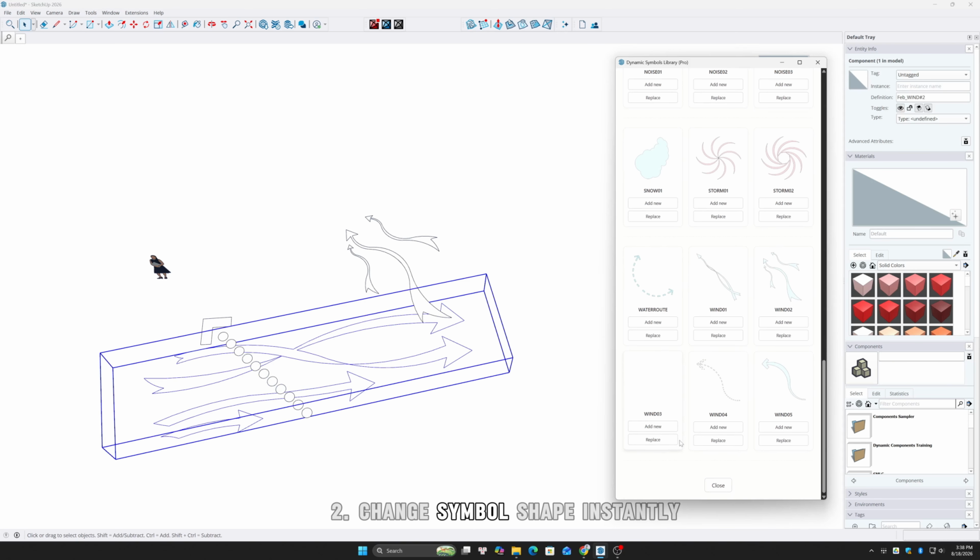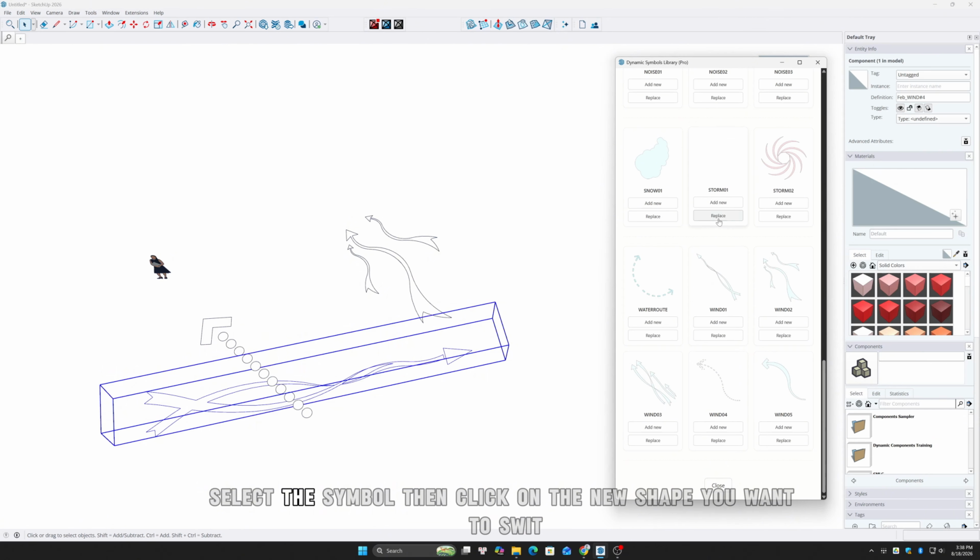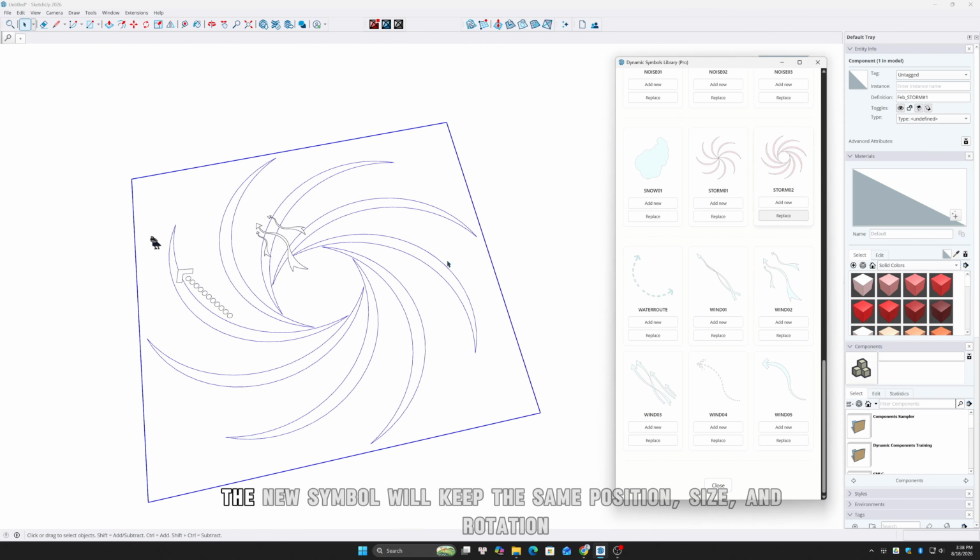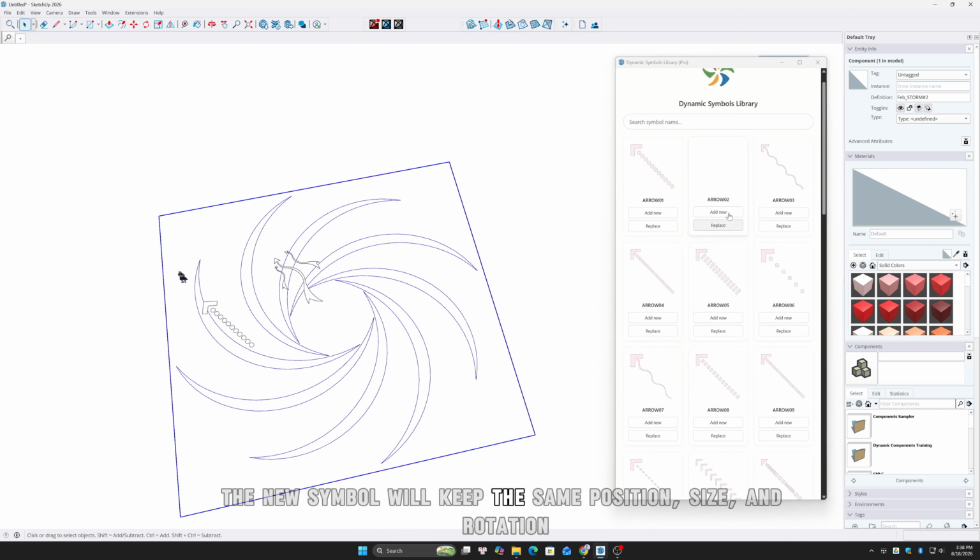2. Change symbol shape instantly. Select the symbol, then click on the new shape you want to switch to. The new symbol will keep the same position, size, and rotation.